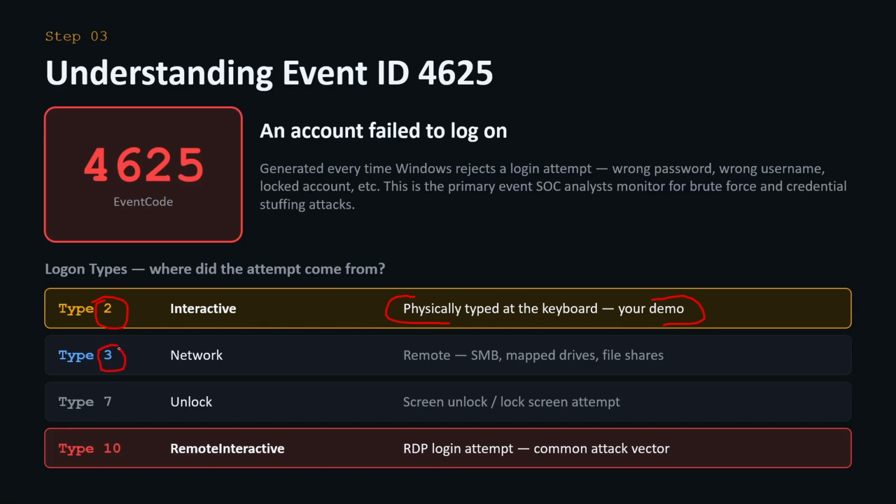Okay, so in this case, it's type 3. If it is type 3, it will be network related, which pretty much means that it is remote or SMB mapped drives or file shares. This is somewhat dangerous, something to take a look at. And in type 7, if the logon type is type 7, then it is unlock. So a screen unlock or lock screen attempt was made.